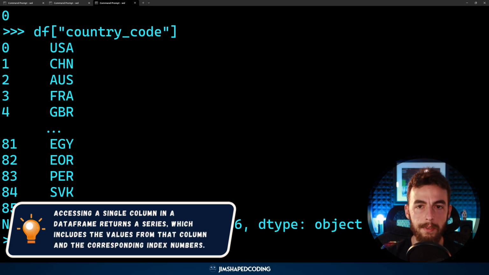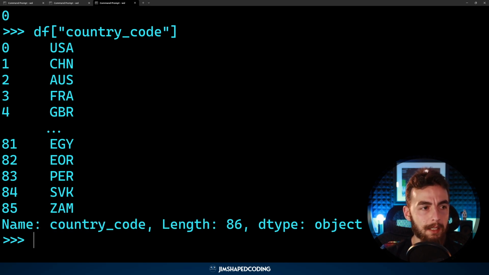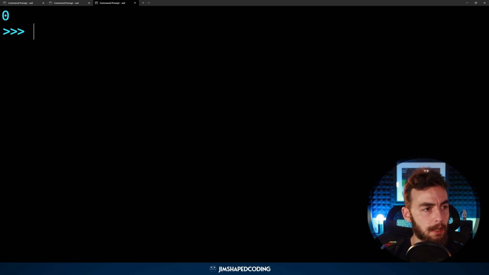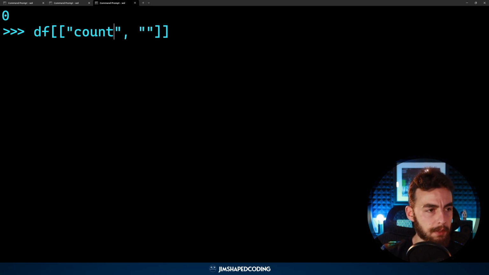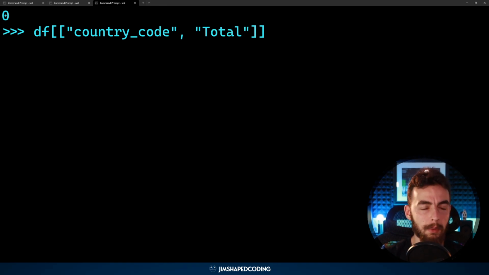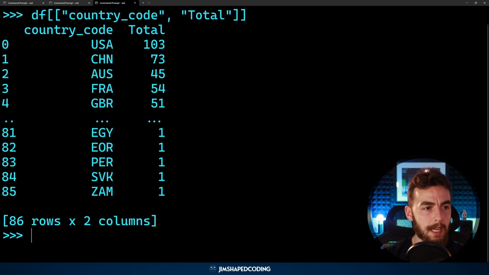And maybe you are not satisfied with only having one column. Maybe you would like to perform an action with only the country code and the total medals. So let's clear the screen first, and then we can use a syntax like this. Open and close square brackets, open and close them again, and then pass in multiple columns. We will start with country code and then total. If we run this, you can see that now we have a data frame with two columns, the country code and the total.